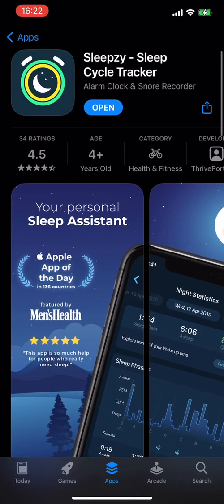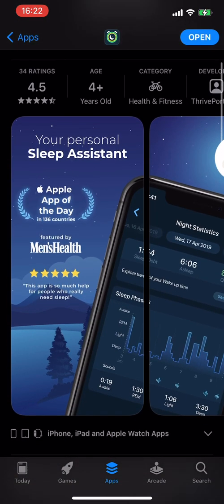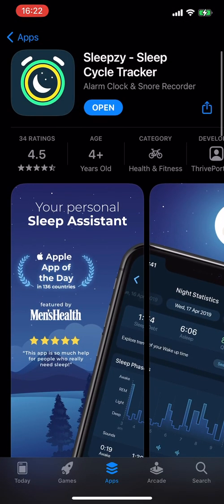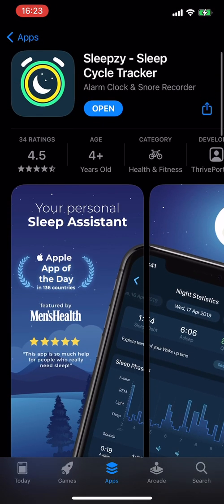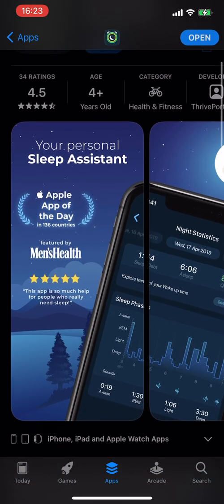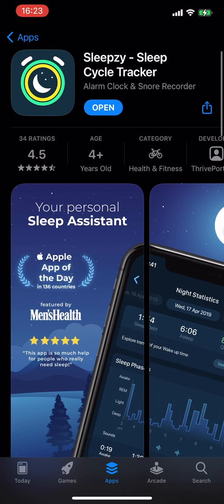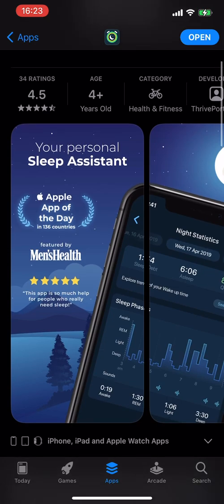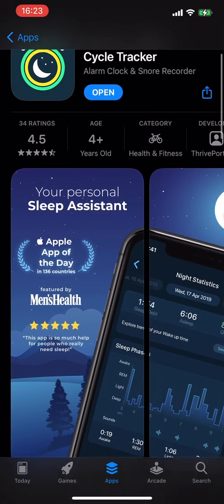So for example, today we're going to be reviewing an app called Sleepzy. It's a sleep cycle tracker. And I'm curious to check out a different sleep tracker app, because the one that Apple has by default is actually pretty basic, and I don't enjoy it. It doesn't give you enough information. I wish they added more stuff there. And it's just so weird. They have all that information, but they're not using it. So let's just check this one out to see how it works.